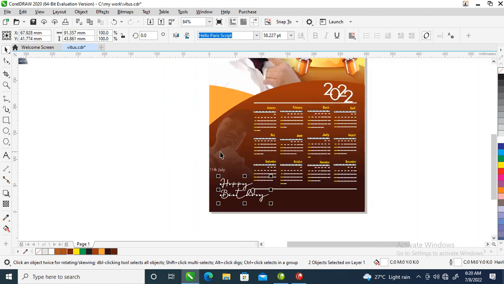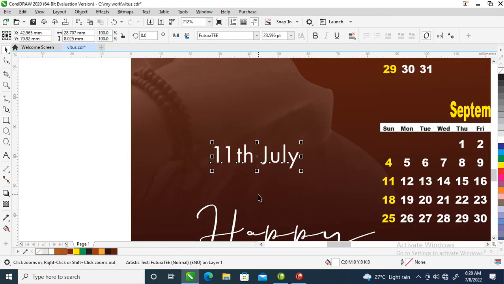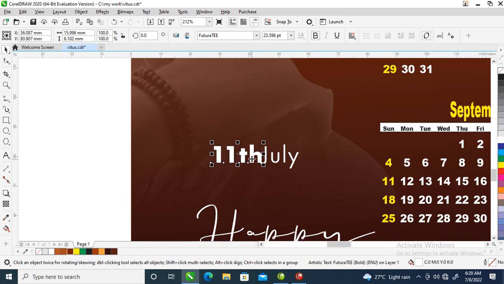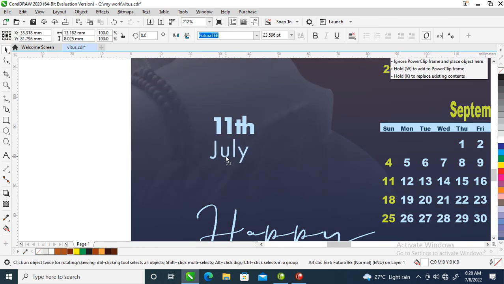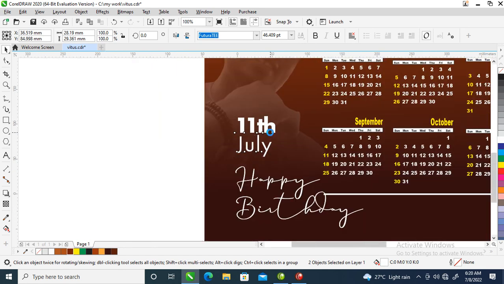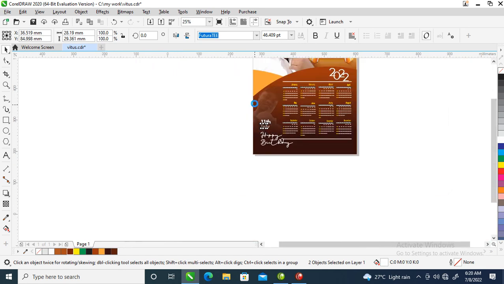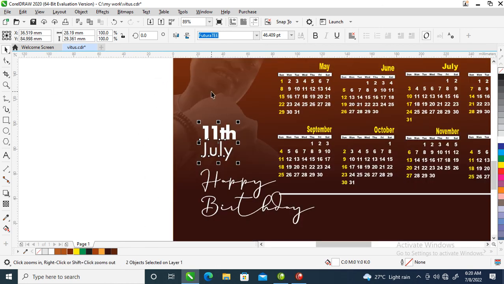Can you see the outcome of that? So what we're going to do right now is, let's make this somewhere here. So what we're going to do is Ctrl K, then you bold the 11, which is the date of the birthday. Hit on the shape tool to close the gap in between the dates. So right now what you're going to do is to make it a bit bigger, then you change.